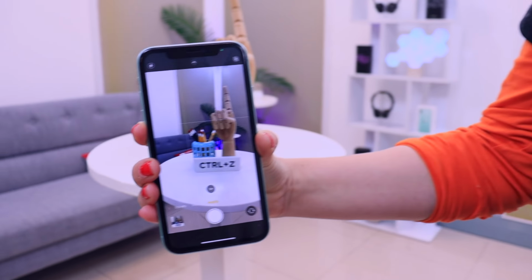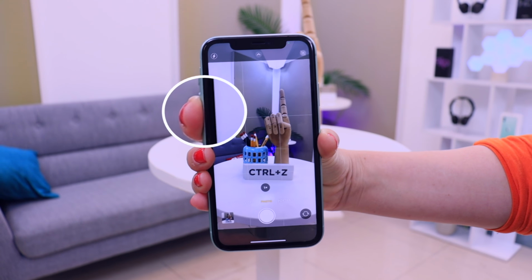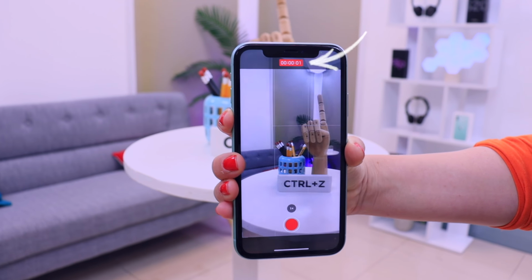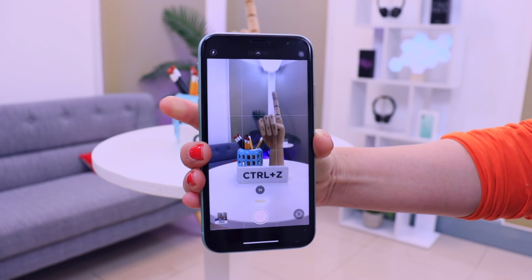Now, a really cool update to iOS 14 is actually within the camera app. So if you open up the camera app and then point at your subject, what you can now do is click and hold down on the volume down button and it'll start recording. As soon as you let go of the volume button, it'll stop recording, and I don't know about you guys, but that is super convenient.